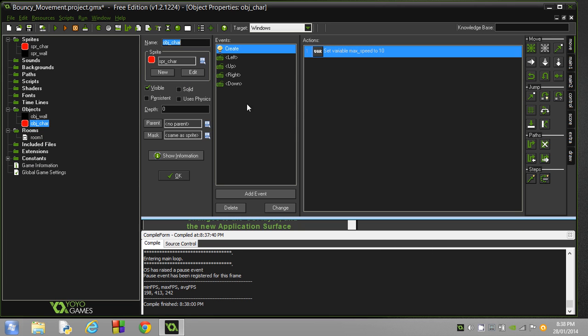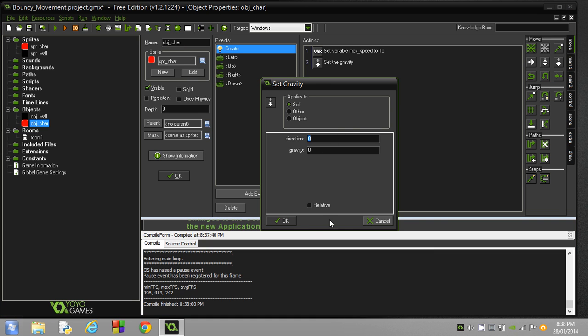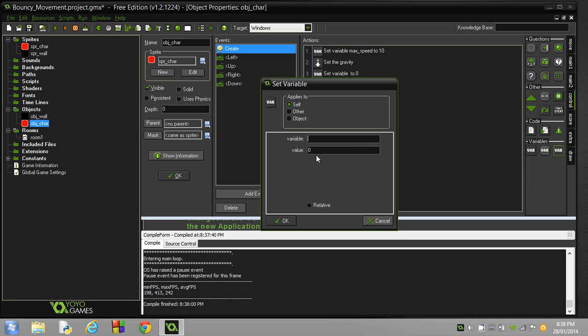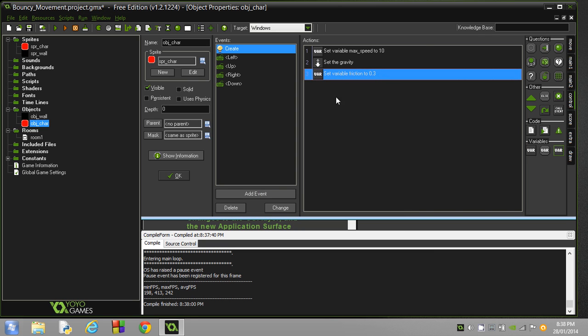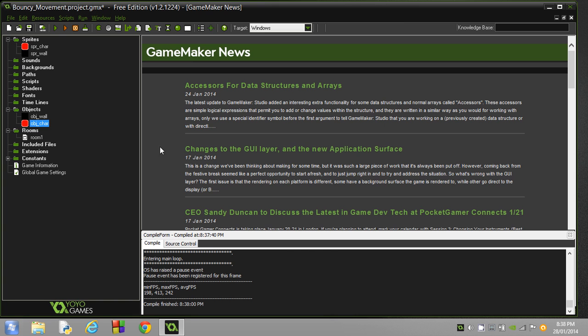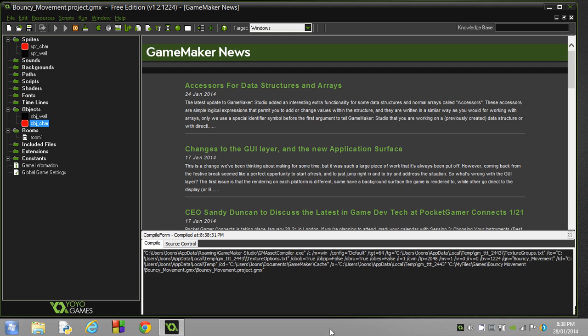So now what we want to do in the creation event, we want to go to move and we want to set the friction equal to, sorry, not gravity. Basically, what we want to do is set the variable friction equal to, let's say I will go 3. Wait, no, not 3, 0.03. Let's hope that works correctly. You have to play around and find whichever one suits your specifications.